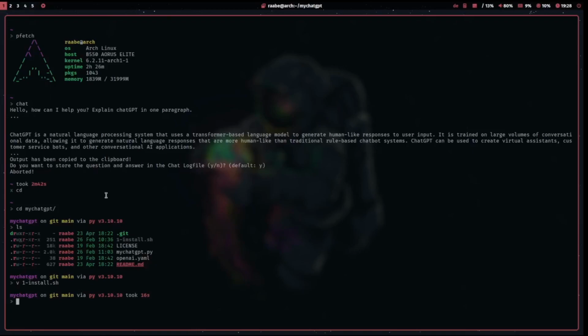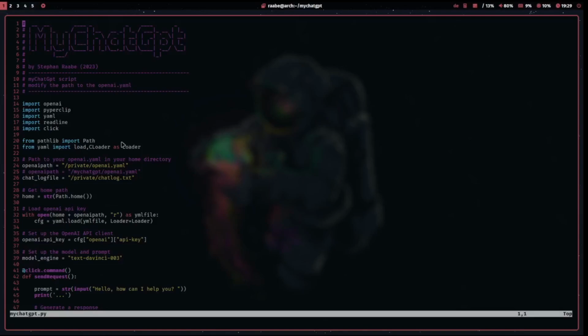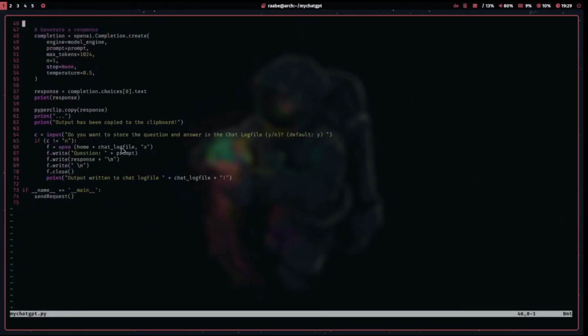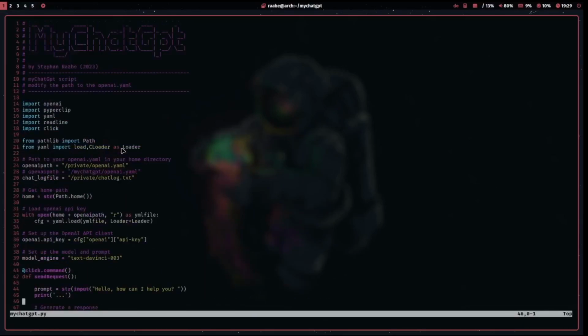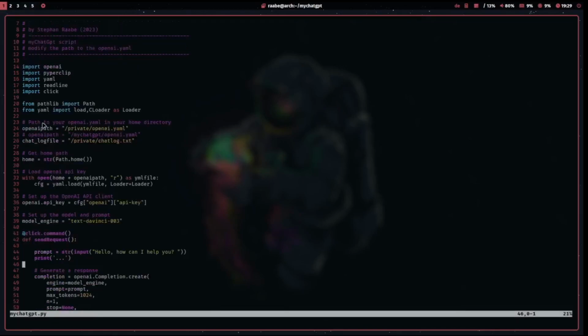Okay, but let's jump now to the mychatgpt file. And this is everything you need. Just 74 lines of code are required here, and it's very easy. First, you have to import the Python packages, and then it's important that you load your OpenAI key. Due to security reasons, and also because I want to reuse the key in many other applications, I separated the key into its own dedicated file.